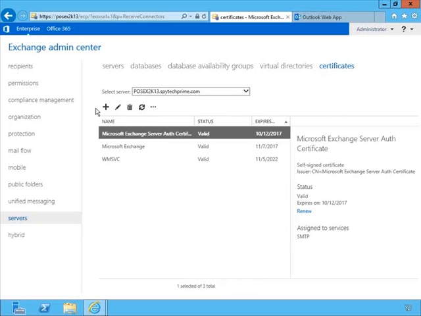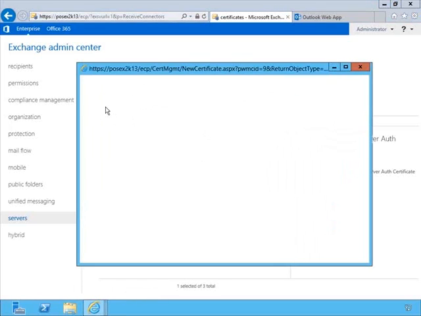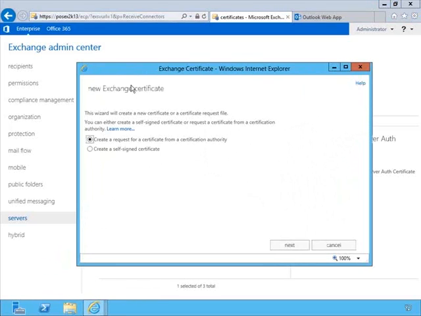And so the way to do this is we click the plus sign here, and we can get a new Exchange certificate. So now this wizard will create a new certificate, either a self-signed certificate, or it will create a certificate request file, a CRF, that we can then use in order to get our certificate from our certificate authority. So in our case, we already have self-signed certificates. We want to create a request for a certificate from a certification authority.